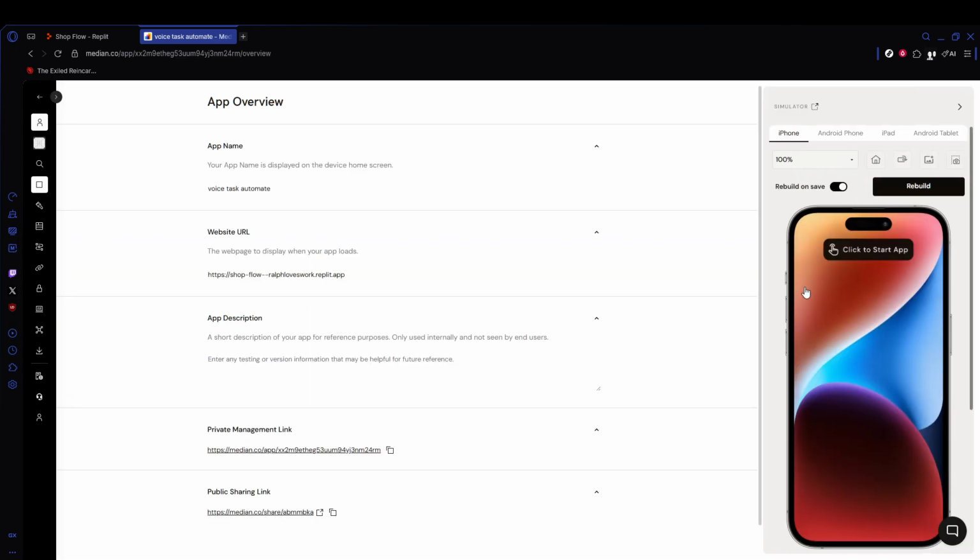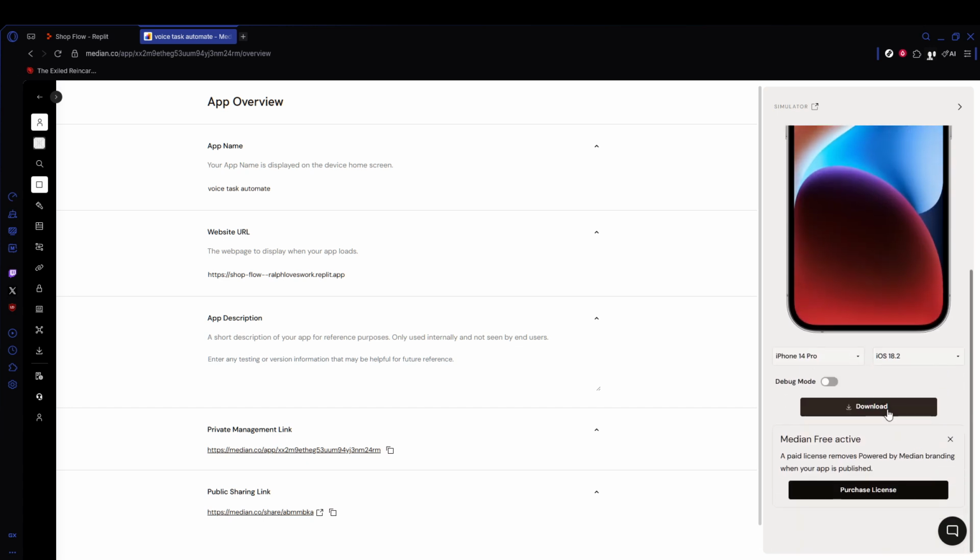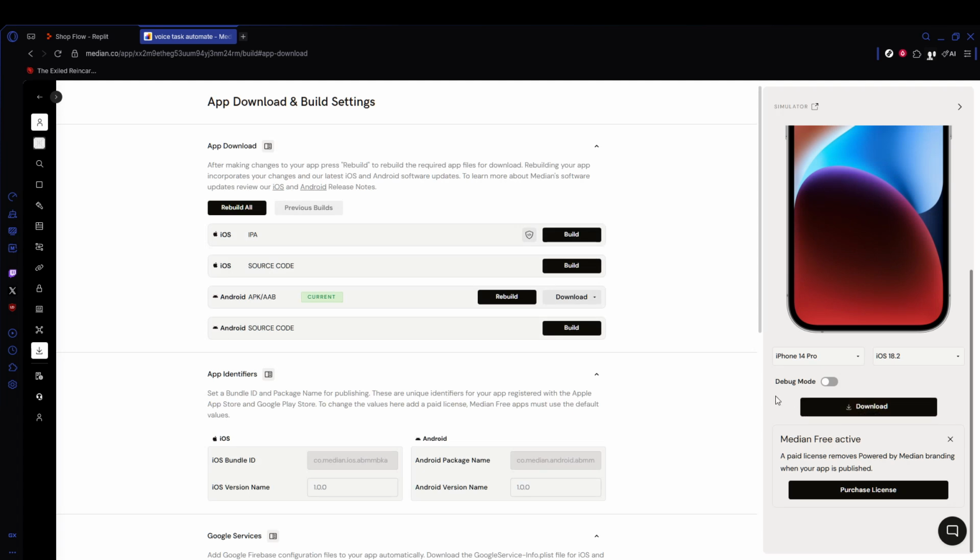Once it's ready, scroll down the page to find the download section. In the Android APK AAB area, click Build to generate your files. The build may take a short while depending on your project size. When the build completes, click Download, then choose Download APK.